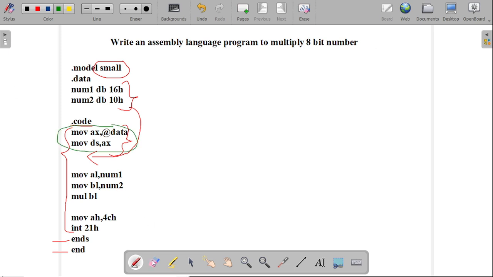Now the next part of our code is mov al, number1, then mov bl, number2, and then mul bl. These three lines are the actual code of our program for multiplication of these 8-bit numbers. So first of all, what are we doing? We are passing the value of number1 into our AL register. After writing mov al, number1, our AL becomes 16H.